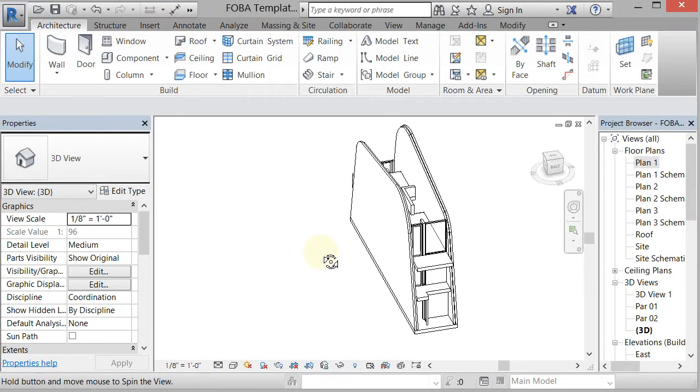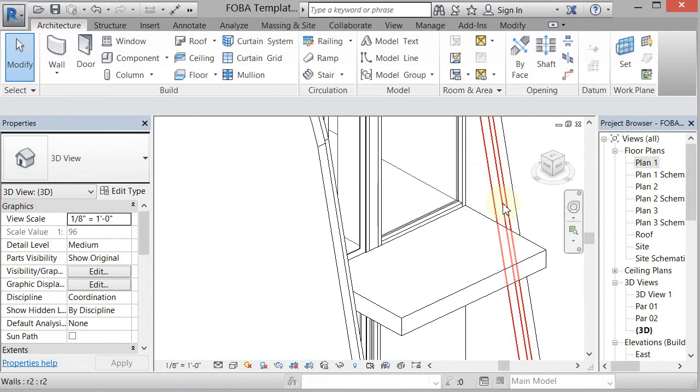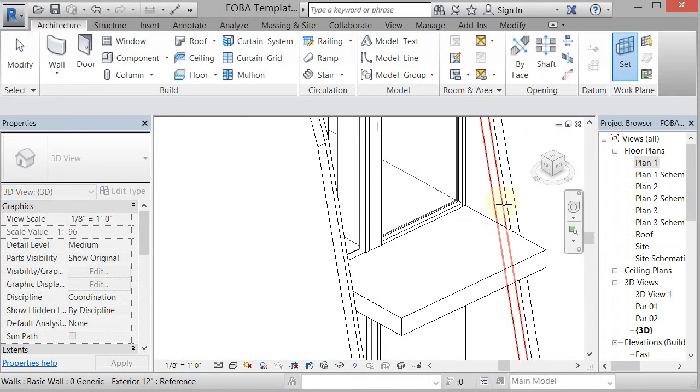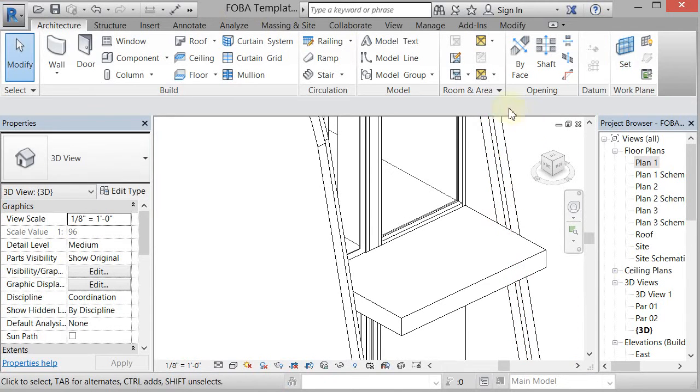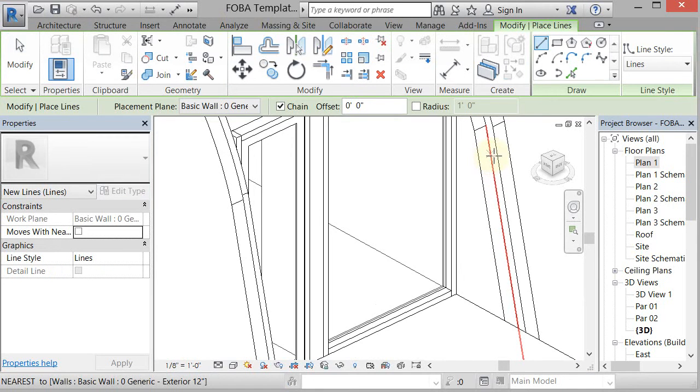Now I need to do a line on this other side, so let's go ahead and do that. So I'll go ahead and set, I'll pick a plane, make sure I'm getting the right plane, and then I'll go to architecture, model line, and let's say we just want to do this one about right there.